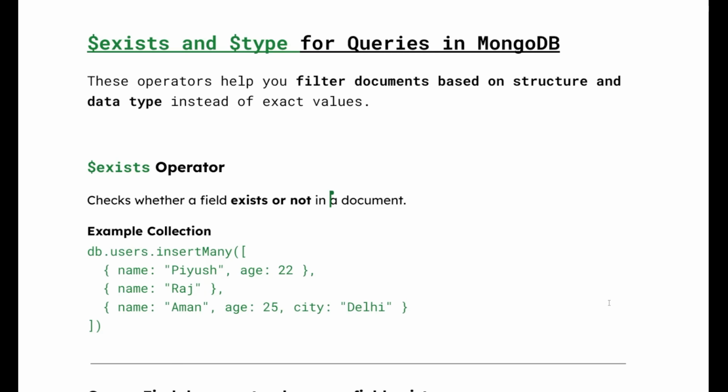Hey, hi everyone. In this video, we are going to learn about the exist and type operators for queries in MongoDB. Now, what are these operators? These operators help you filter documents based on the structure and the data type instead of any exact value. Earlier, we were filtering documents with the help of the values present inside them. But this time we are going to use the data type and the structure of the document to filter out the documents.